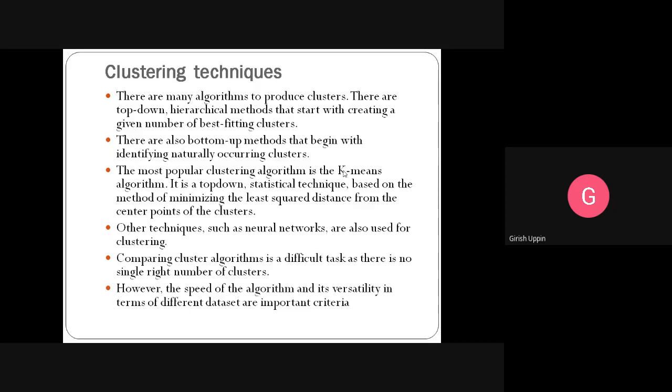Comparing cluster algorithms is a difficult task as there is no single right number of clusters. In supervised learning, whether it's classification or prediction, you can apply any number of algorithms and find the accuracy, because we already have the predicted values. Training data is available. Based on that, we can check which model is better and what their efficiency is. All those things can be measured. But in clustering, we don't know what is the right number. So comparing these algorithms is very, very difficult.